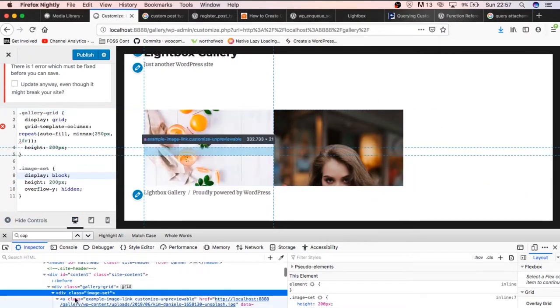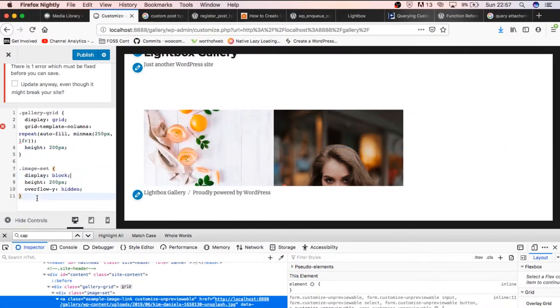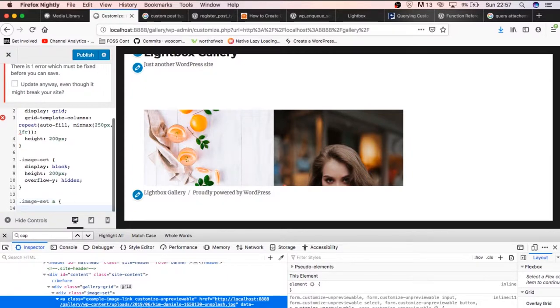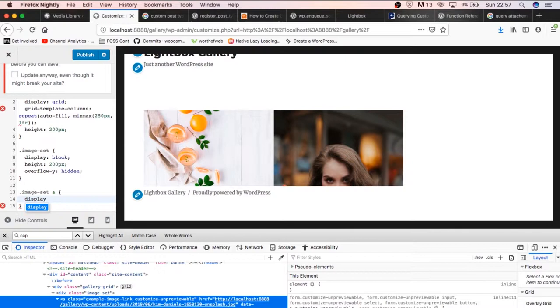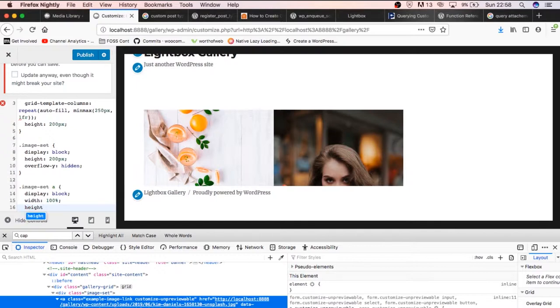Next we're going to go into the A tag that's inside there, the link. So we'll do .image-set a for the A tag, and we're going to display block to allow our link to go full 100%, because by default the A tag is an inline element. So we display block, and then we'll go for width 100% just to remove all doubt. The height will be 100% too. So our item, as you see in blue, is fully set.